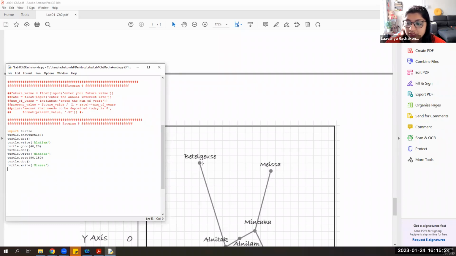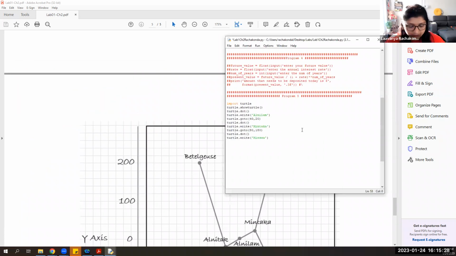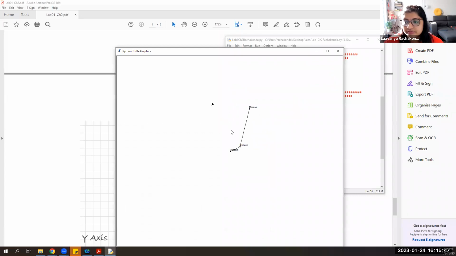So you are not drawing anything on the plane or on the coordinate. That is the reason why I have turtle dot pen up. Now I'm asking the turtle to go to that location, minus 70, 200. When you execute it, you will see the turtle at this location, which is minus 70, 200, and it has not drawn anything.